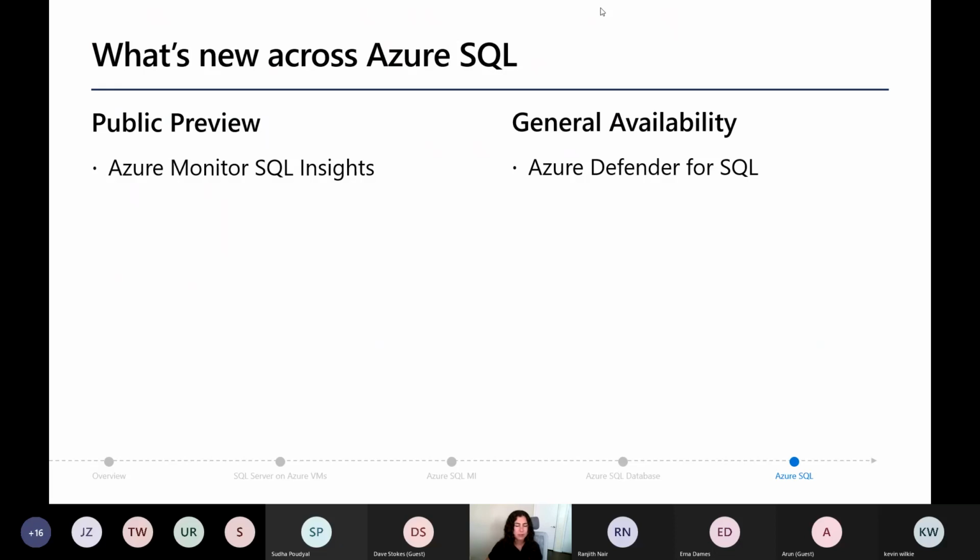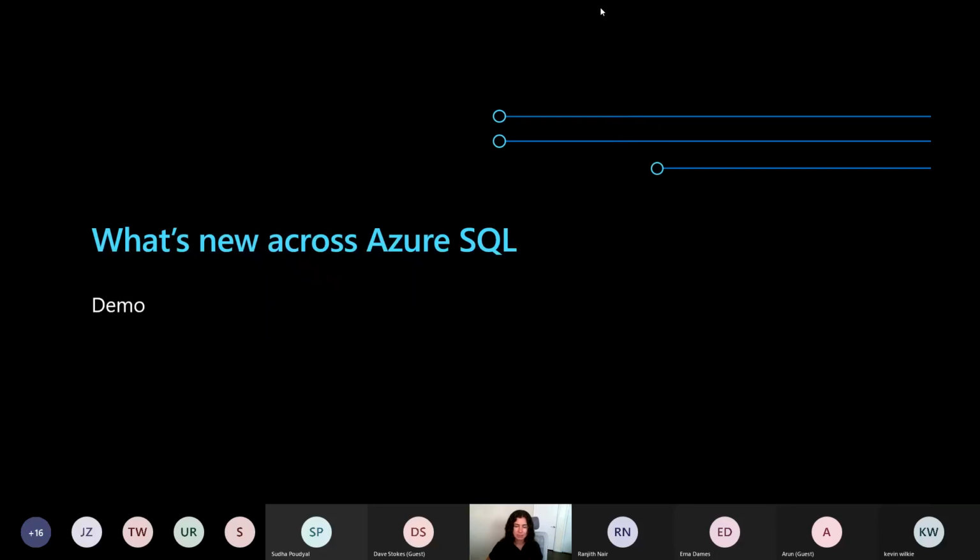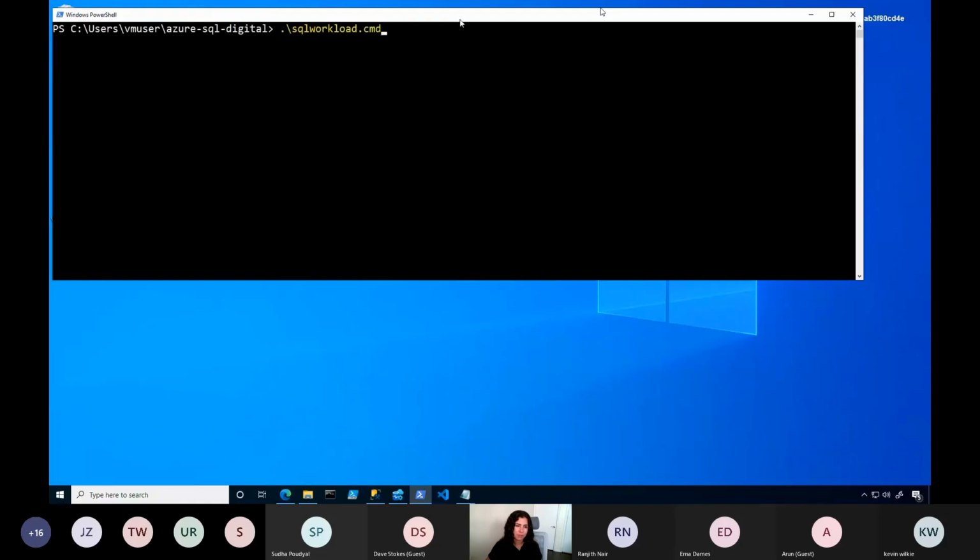Now, this is something new that we've been working on, and I thought instead of kind of talking through it, again, I love demos, and I did pre-record some of these in advance, so it makes it a little bit easier for me, but I thought it would be better to kind of walk through a scenario using SQL Insights.